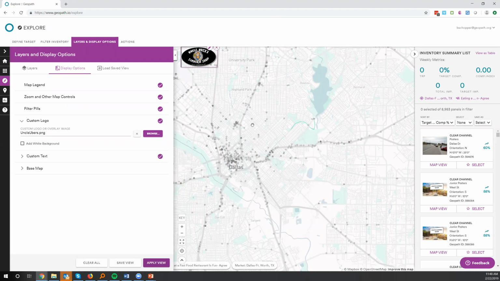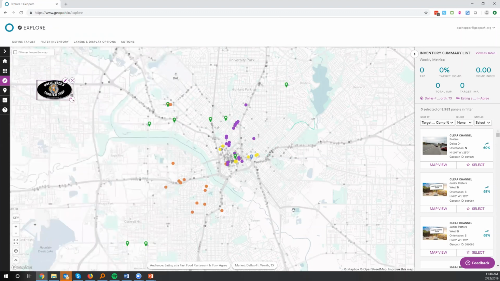Once this all comes back, what we can actually do is take this logo and resize it, move it around, and I'm just going to place it over where the Uncle Uber's location is. It's a more fun visual way to see, okay, this is exactly what we're trying to do. This is where we want it to be. So make it kind of small. We can place it right here.